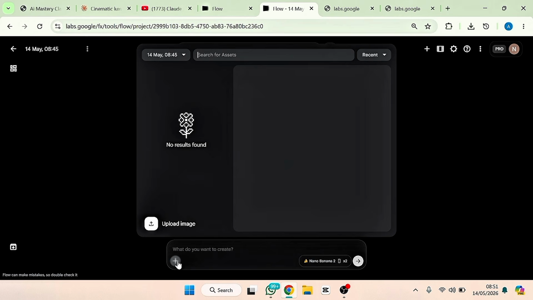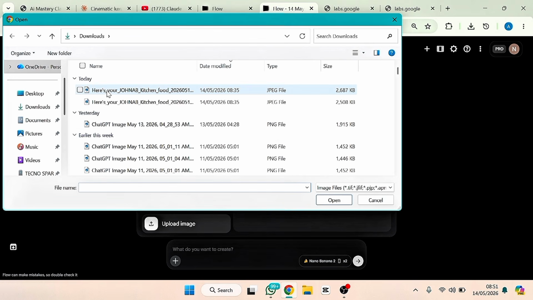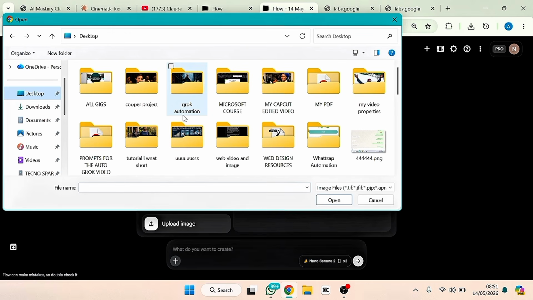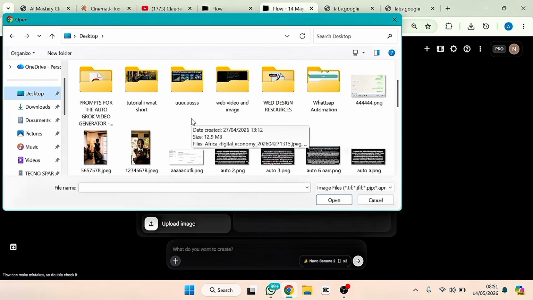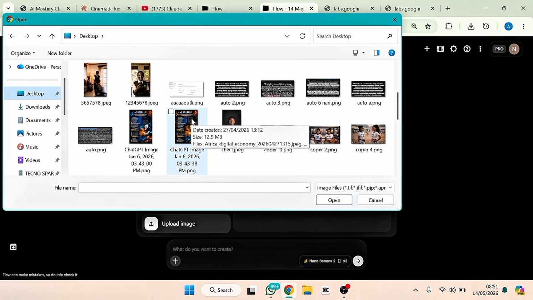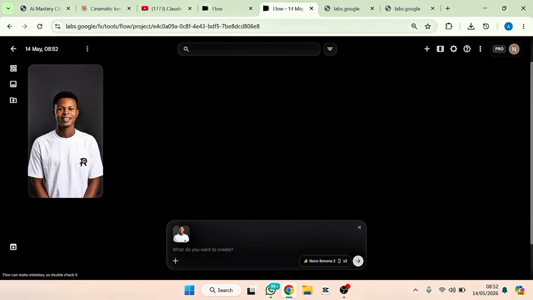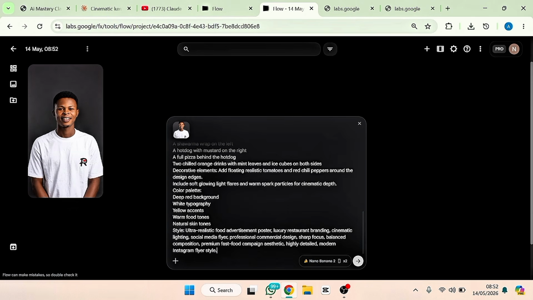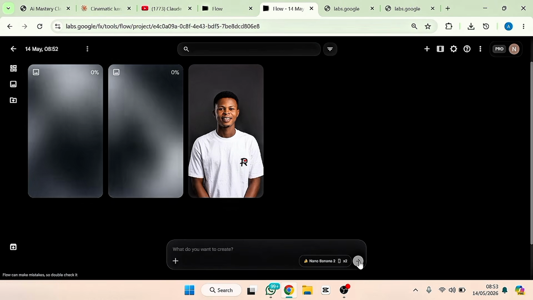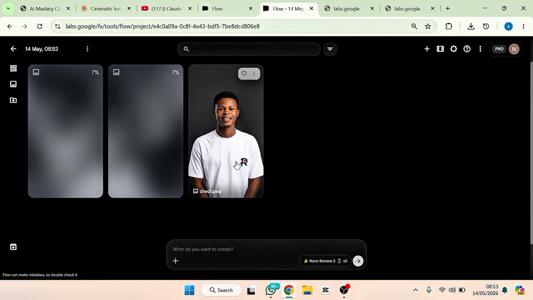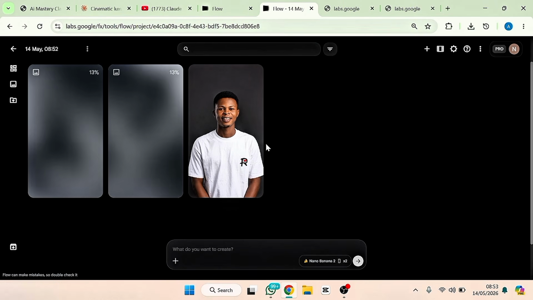Okay, so click the plus icon. When you click it, click upload image, and then go ahead and bring in the image that you want to use on the design. Okay, so I'll just go ahead and select the image and click open, and then the image will be uploaded. Okay, and then go ahead and paste the prompt and hit enter. So now let's watch and see what we are going to get from Google Nano Banana Pro.